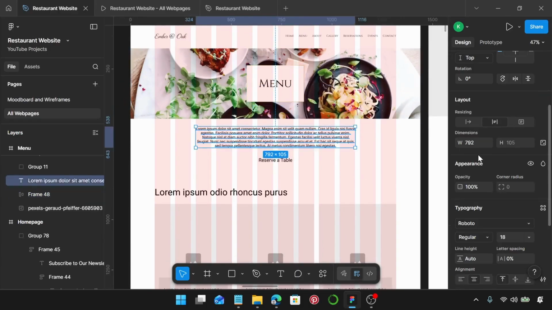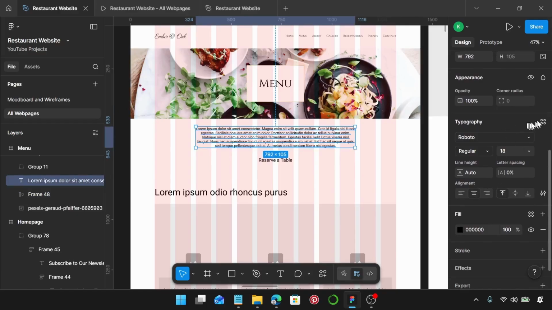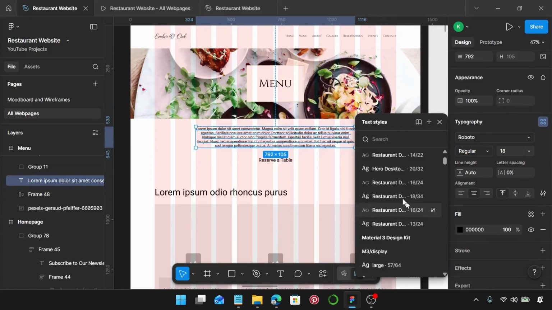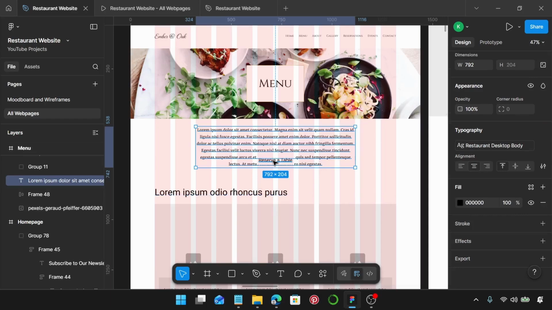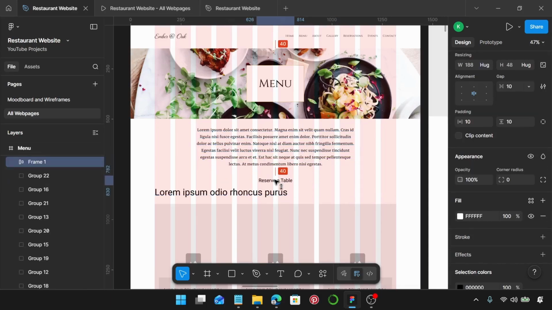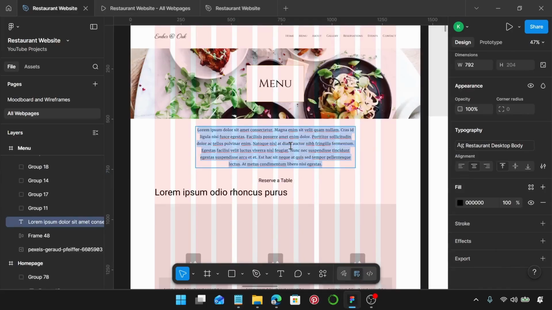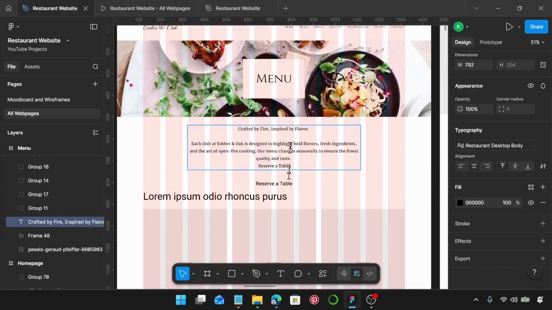Now for this text, let's change the typography. Open your style library, and we're going to use the body text. Restaurant desktop body is the text we're going to use. Let me move this button out of the way. I'm going to come over to my notes and copy this text and paste it here. Oh, this reserve a table is not supposed to be here. It's for the button.